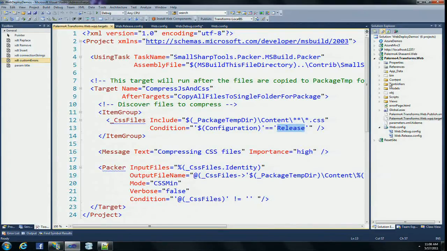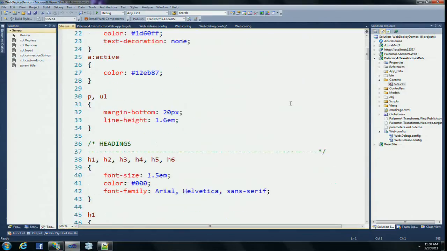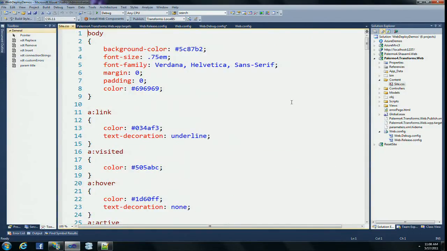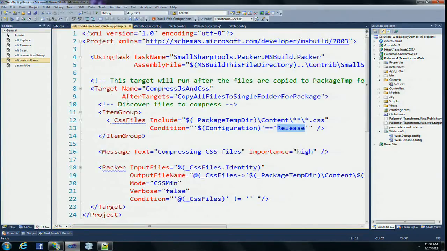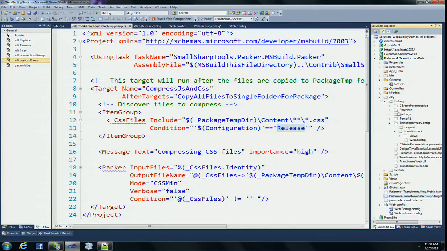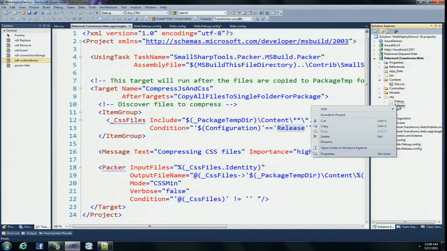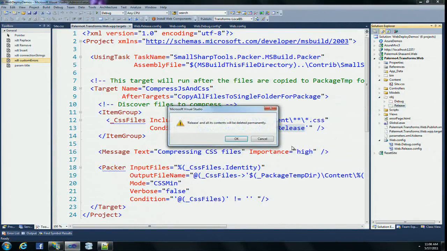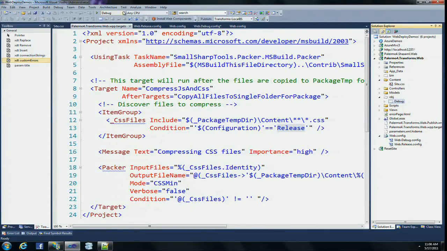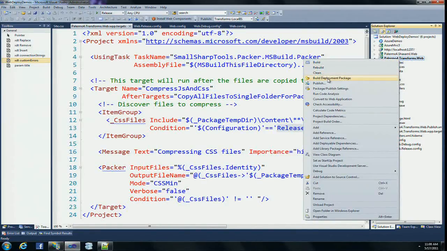So if we take a look at the content here and look at the site CSS, you can see that it's expanded. Well, now that I've undone this here, I'll go ahead and blow away under the object anything that we had under the release and just delete it. I'm going to set my release here and build a deployment package.